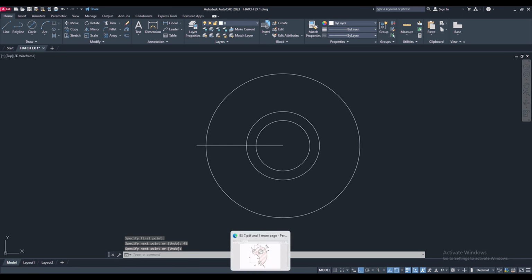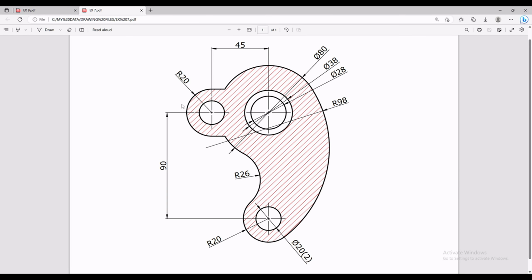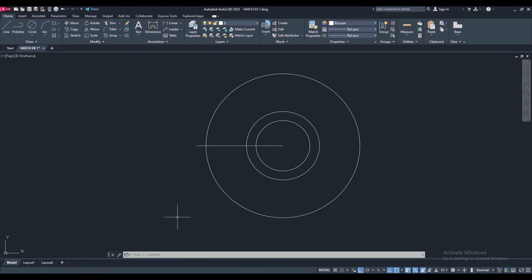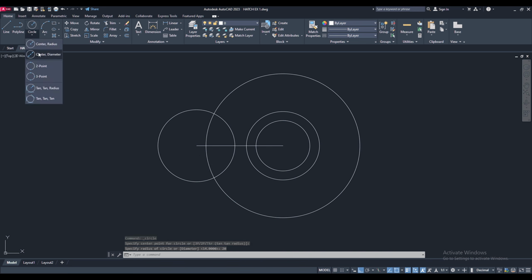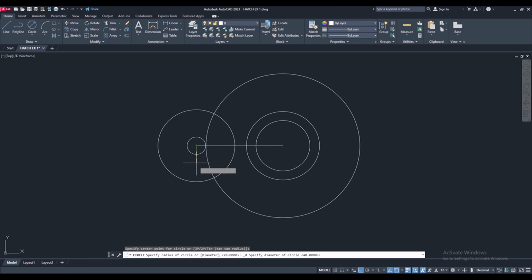After that, at this particular point, I have two different circles. One is of 20 radius, another one is of 20 diameter. So let's quickly do that. Take the circle command once again by clicking over the center radius method. Click over here and provide the radius 20, enter. After that, I have another circle of 20 diameter there. So choose center diameter, click over here and provide the diameter 20, enter.